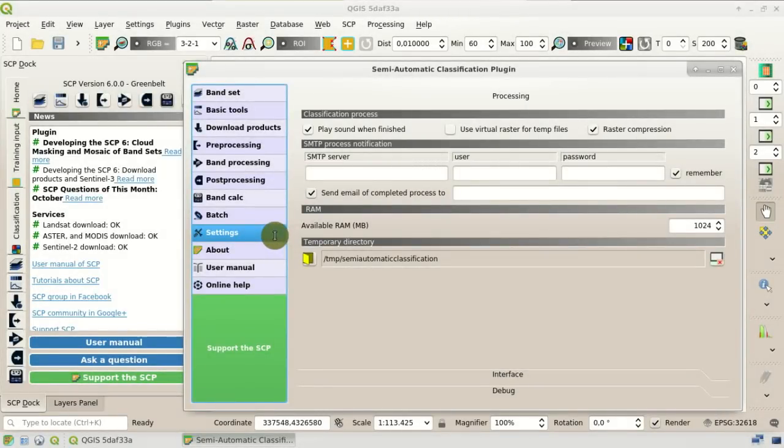Here we have the settings of the semi-automatic classification plugin, from the processing settings, in particular from the playing sound when finished and raster compression. I have added this option, the SMTP process notification, that is useful for sending an email to a list of emails here, that we can enter here, when a plugin process is finished.